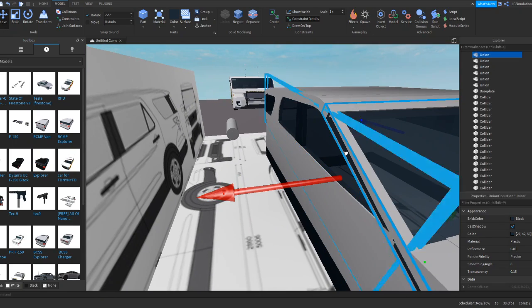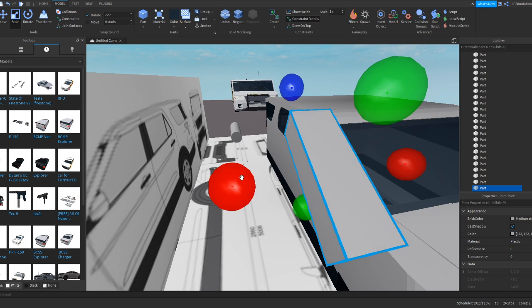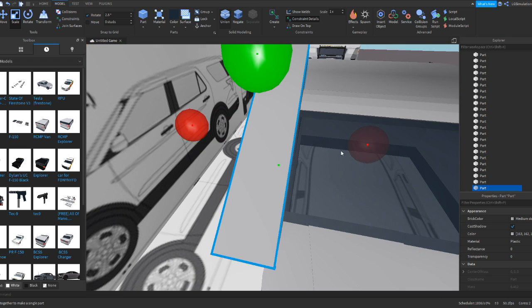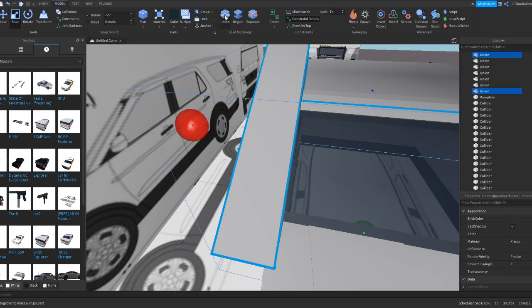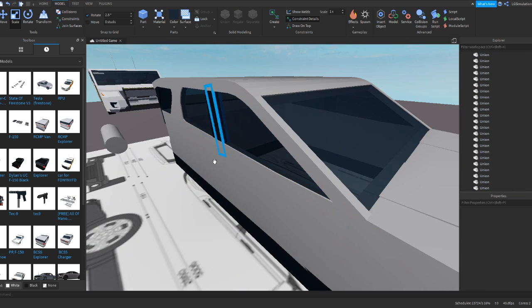I forgot to cut this, so if there are any union problems, just grab a block and cut the block, like this. I forgot to do that, there. And then it's fixed.